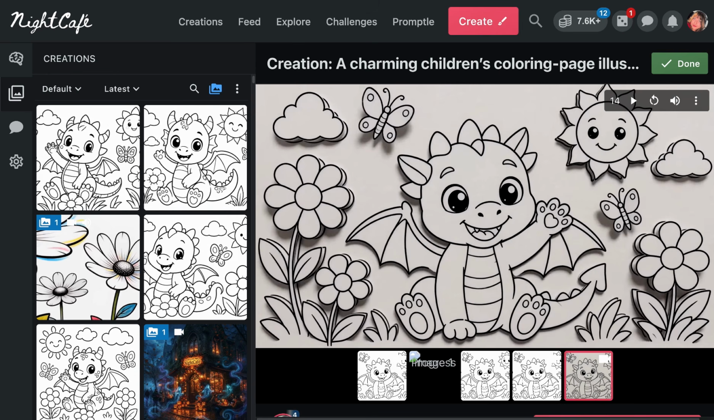So that was the result when we use the image as a start image, and this is the result when we use the image as a reference image. It's not much of a difference, but it is a little bit different. So let me just play it for you.